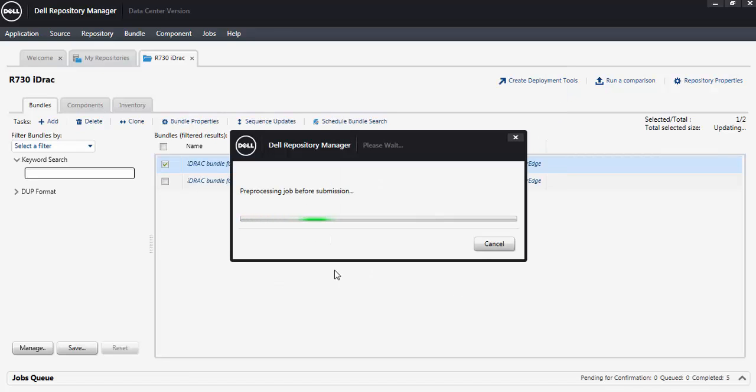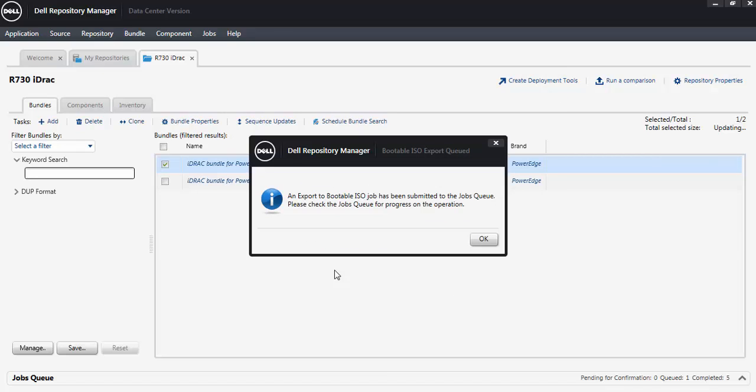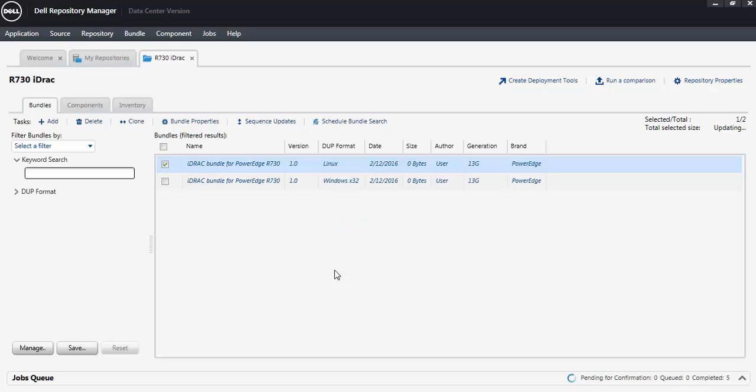And finish. And now Repository Manager is off processing that particular job. So there you have an easy way to create a bootable ISO using Dell Repository Manager.